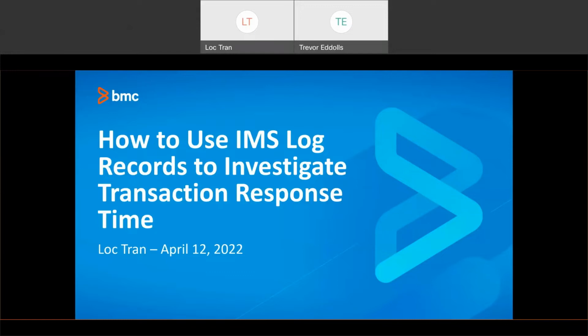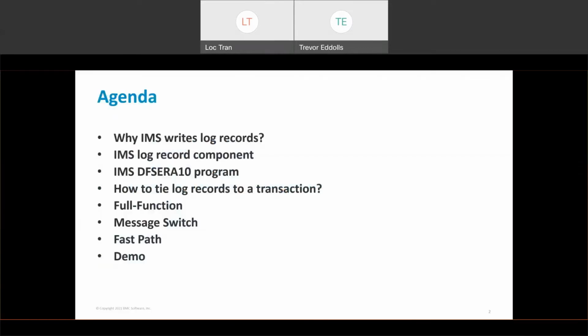Okay. So the topic today is how to use IMS log records to investigate transaction response time. As you already know, IMS log records are very complex, and it's very hard to use the log records to tie to a transaction. So that's why we have the session today to discuss this.